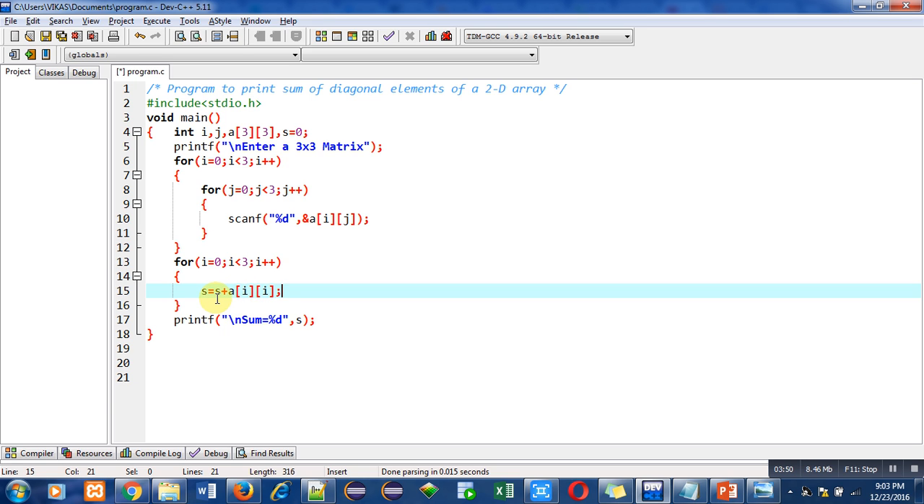Then i++ will be executed. Now it is 2. 2 is less than 3, the condition is true. Then S plus A[2][2], it means the element which is available at the 2,2 index will be added to S and it will be stored inside S. So this loop will repeat 3 times. After execution of this loop 3 times, this printf statement will print the sum on the console.